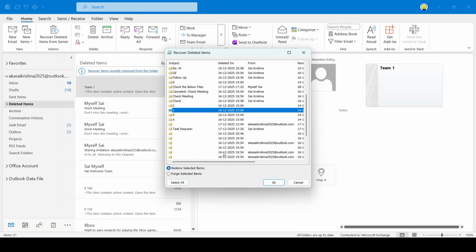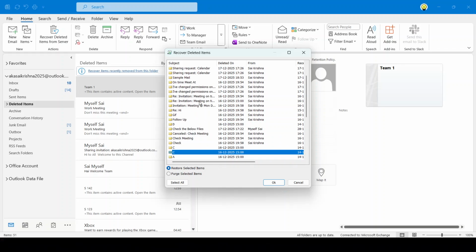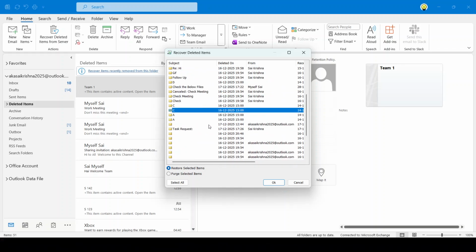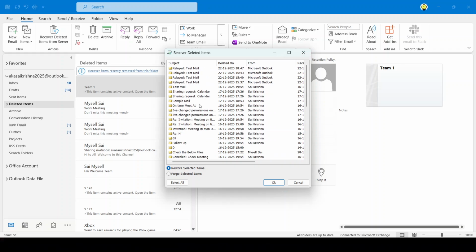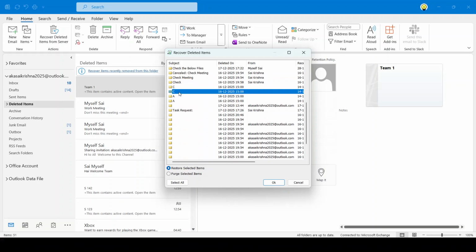Those items are returned to deleted items first. From there, use the same Move to Other folder step to place them back in contacts. Keep in mind that server recovery is time-limited by your organization's retention settings, so older items may not be available.